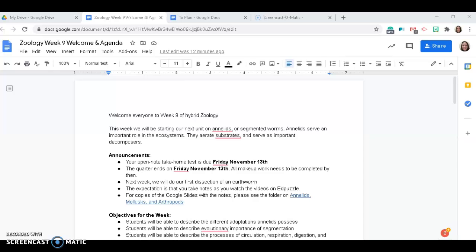This week, we're going to be starting our next mini unit on annelids, or segmented worms. Annelids serve an important role in ecosystems. They aerate substrates and serve as important decomposers.